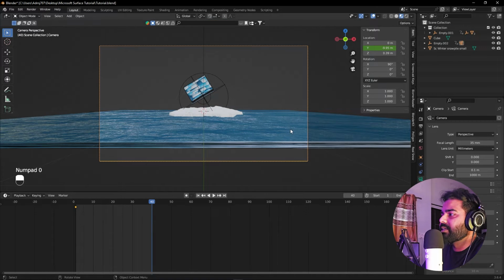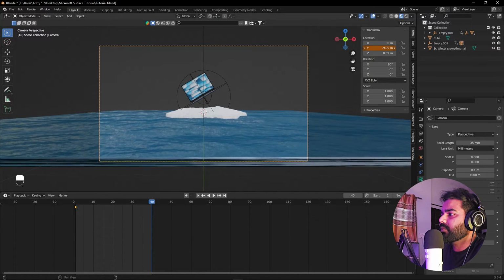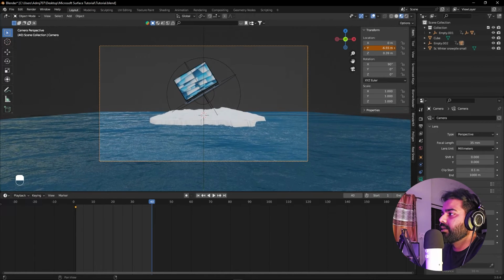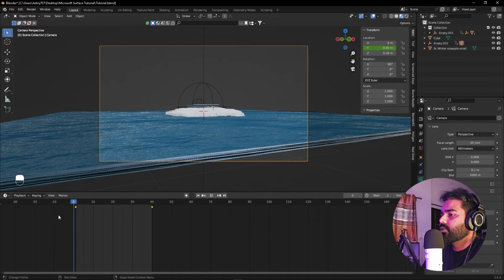Now we can press numpad 0 to get inside the camera. Now over here we can pan in a little bit like that. Right click, insert single keyframe. Now let's do one more thing.